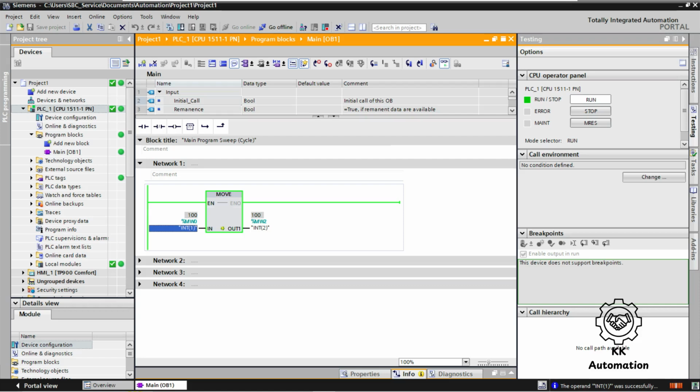Think of it like pouring water. Pouring water from a 1-liter bottle into another 1-liter bottle is easy and clean. No mess. No lost water. This is like moving an integer to another integer. But what happens when you try to move data between different types? Let's explore the common pitfalls.